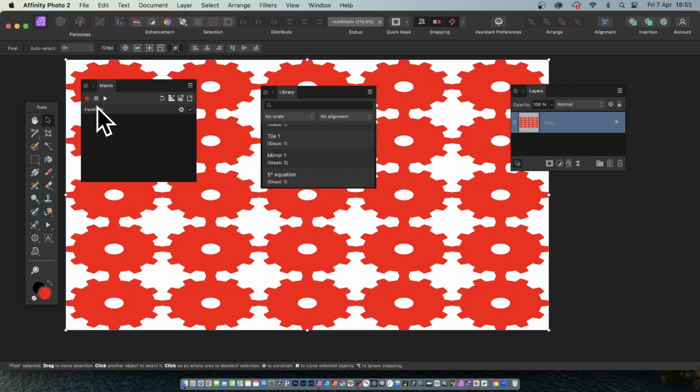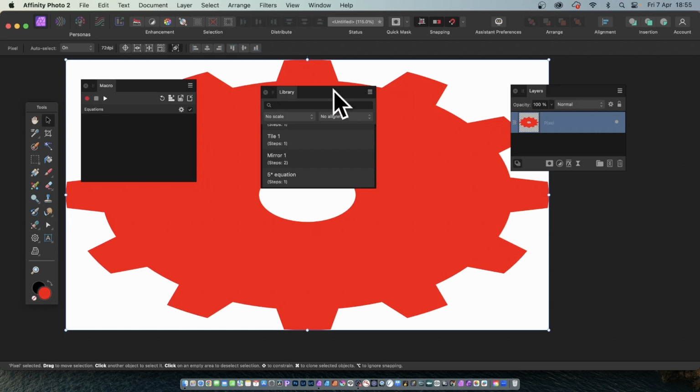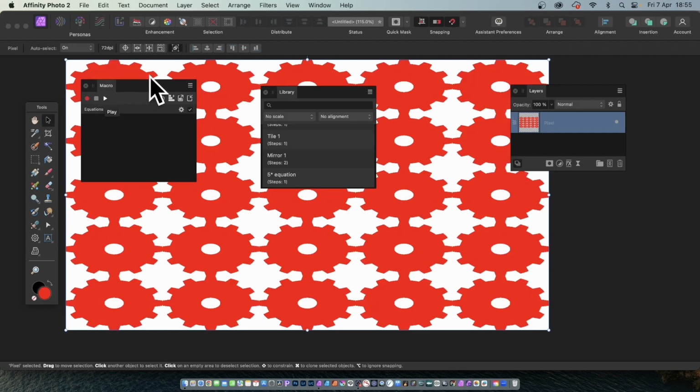So now I've got this design. Obviously, I want to put it back to what it was. So I've got this. I can now run it. And I can run it from here. Of course, it's still in the macro. So just click here. And you can see it processed instantaneously.